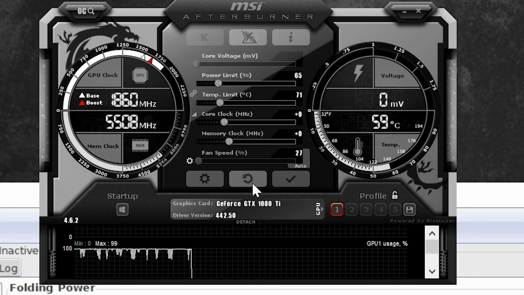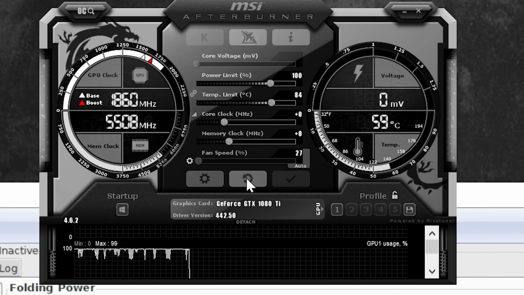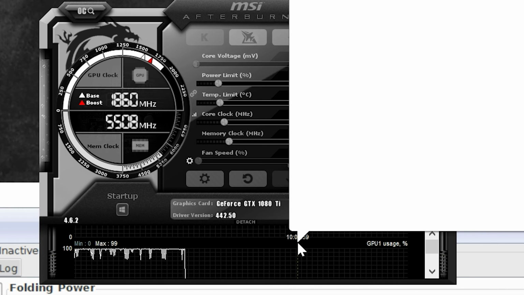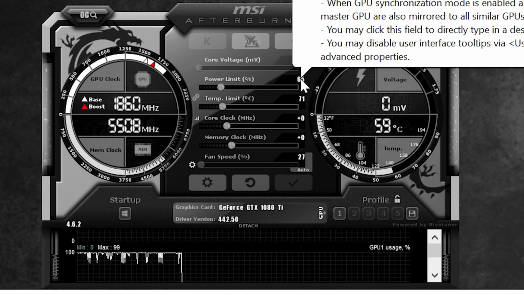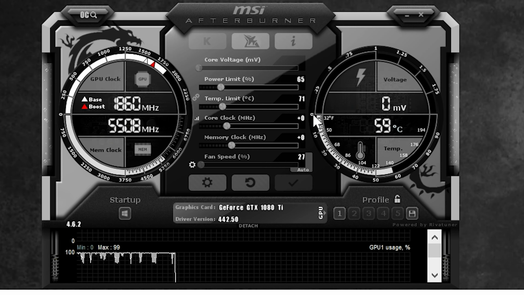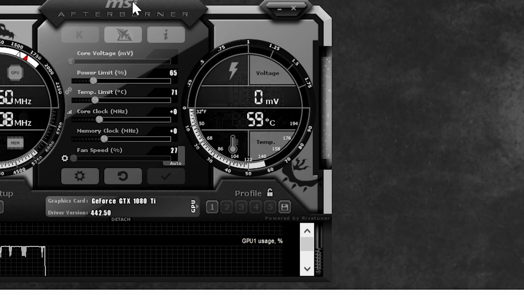You can revert the settings by clicking this reset button. And you can then reapply by clicking on the profile and then clicking on the checkmark apply button. What it does is limit how much power the GPU can draw. So it helps to keep the temperatures in check, while it will still deliver plenty of performance. Let's put it that way.